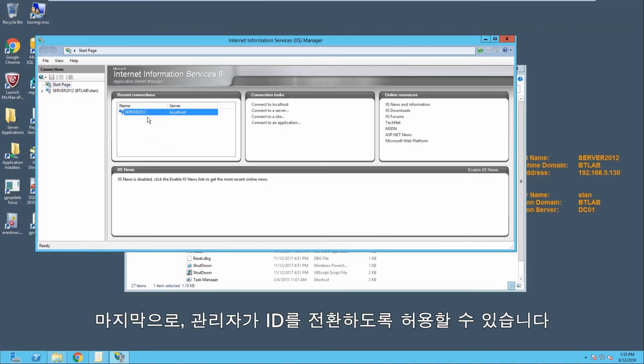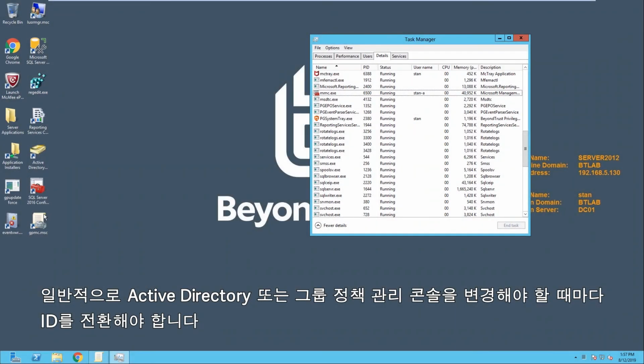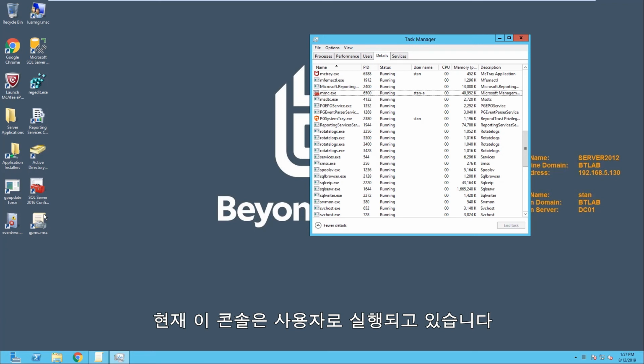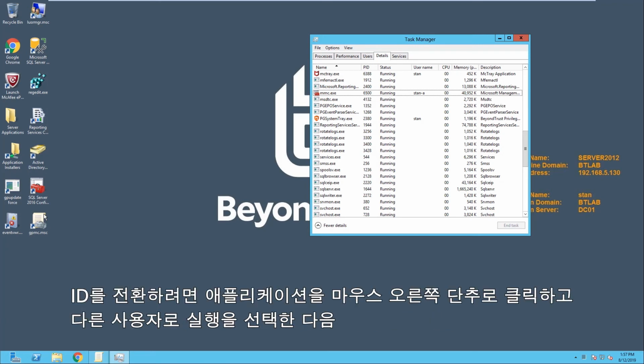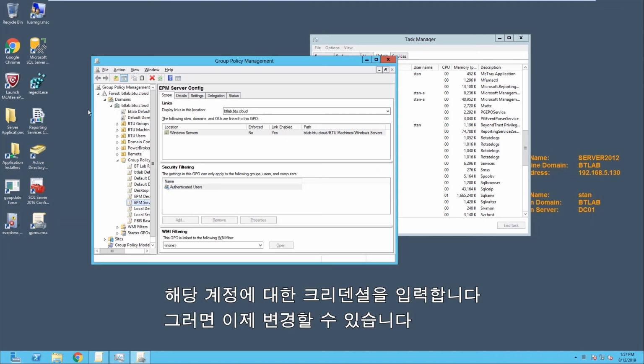Finally, we can allow administrators to switch identities. This is common whenever you need to make a change in Active Directory or the Group Policy Management Console. So let's say I want to modify the server configuration. At the moment, this console is running as my user. To switch identities, I just right-click the application and choose Run as Different User. Then I enter the credential for that other account, and now I have access to make a change.